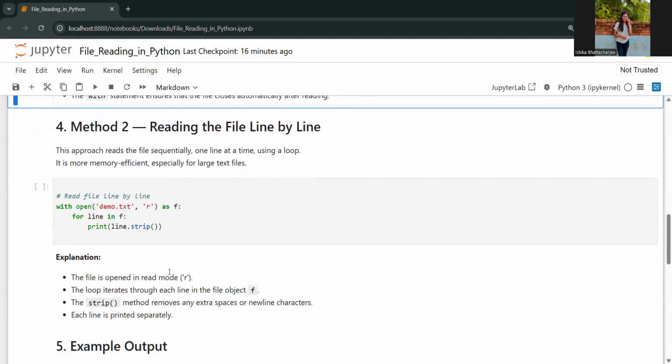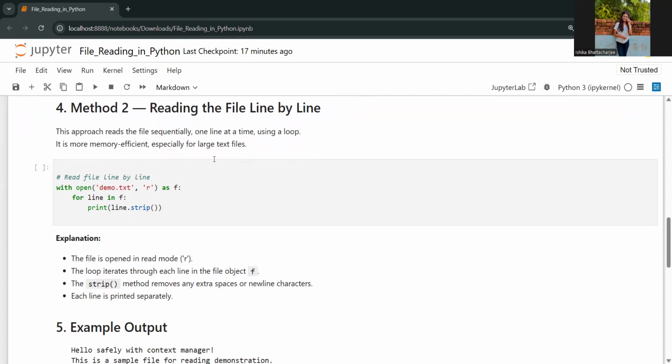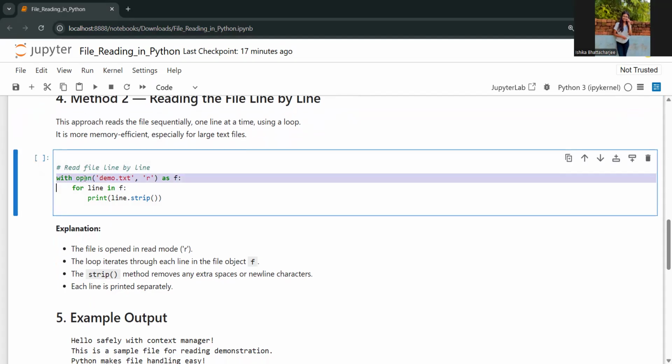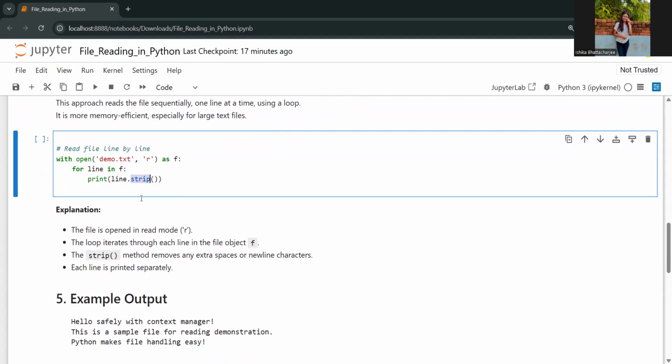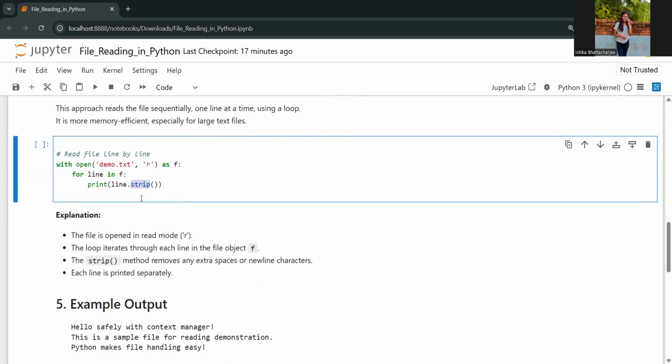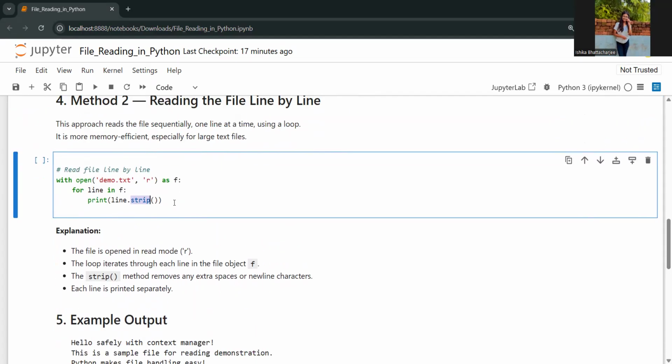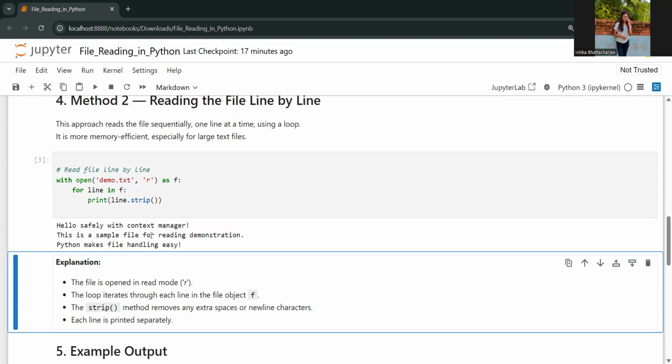Now there is a second method in which we read the file line by line. This approach reads the file sequentially, one line at a time, using a loop. Here you can see that again I have opened the file as f, and now for each line in f we are going to print the content. There is a function called strip which is going to remove extra spaces or newline characters. It's just going to cover the strings or the words present in the content of the file. Now when I run this, it will give me the same exact output.